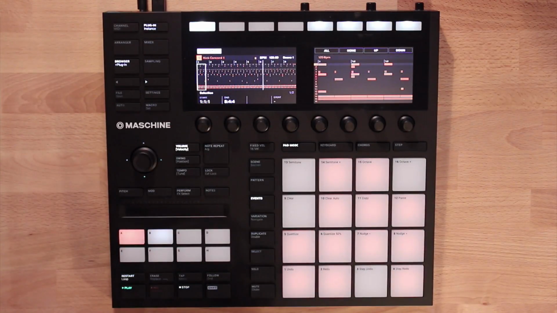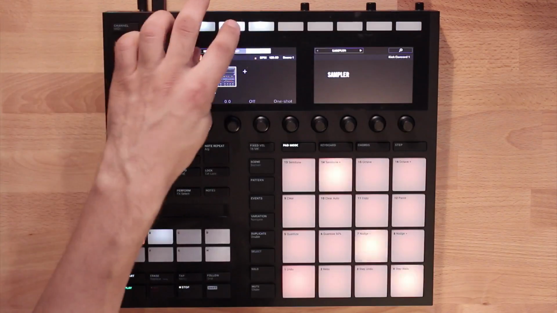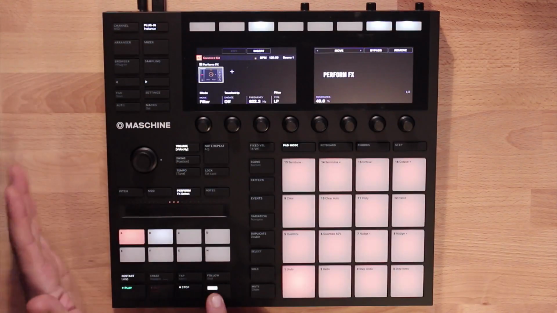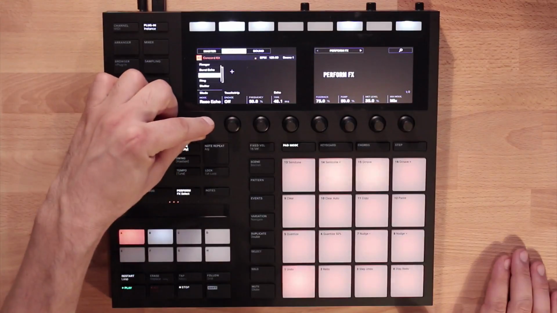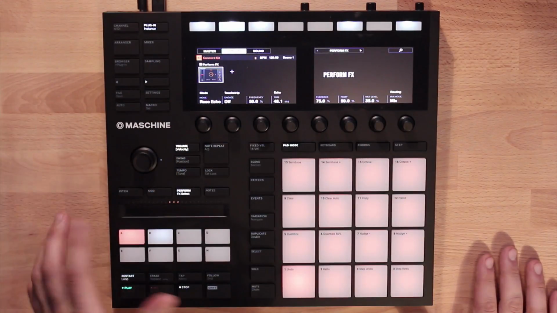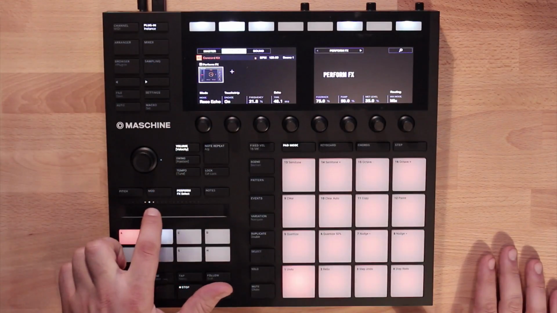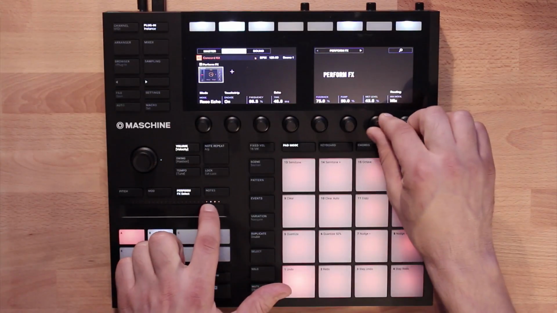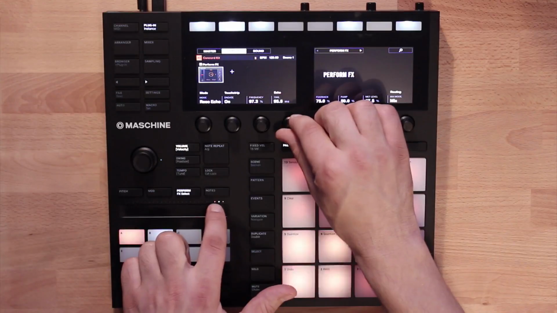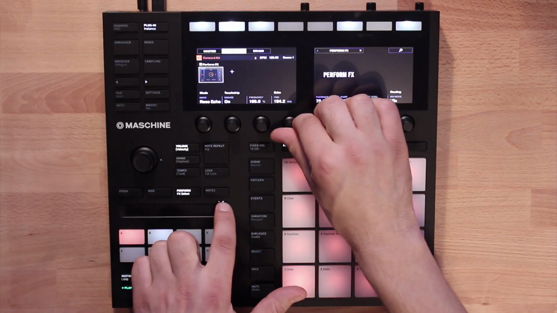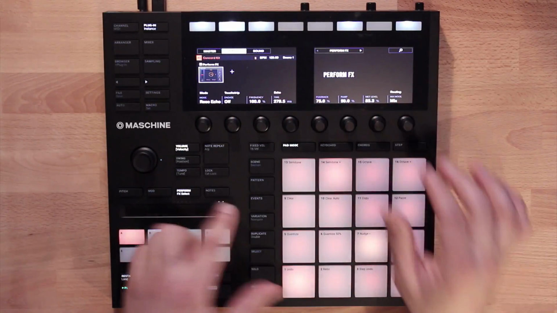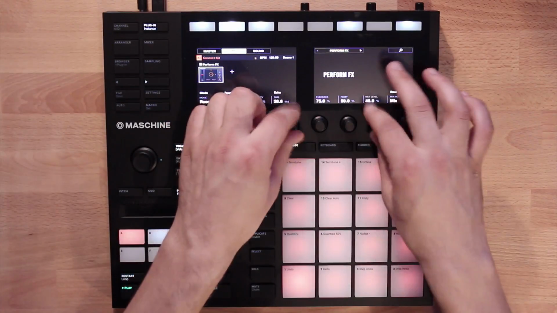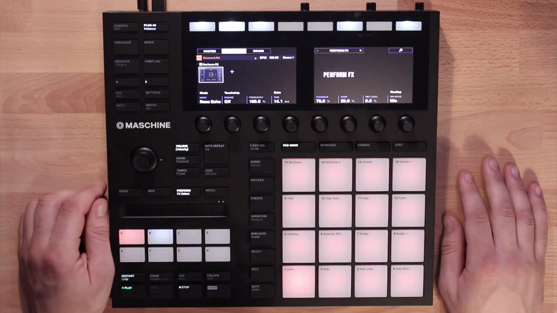effects. So let's start by loading some effects in at the group level, and I'm going to start with perform effect, and I think the reso echo is going to sound quite cool in this situation, sweeping up the frequency, the wet level and the time. So that's going to sound quite cool, automated.